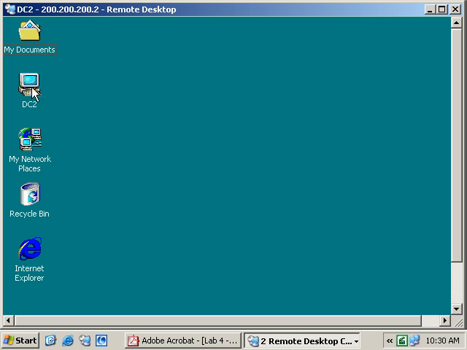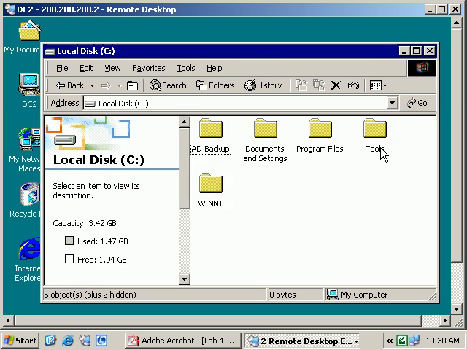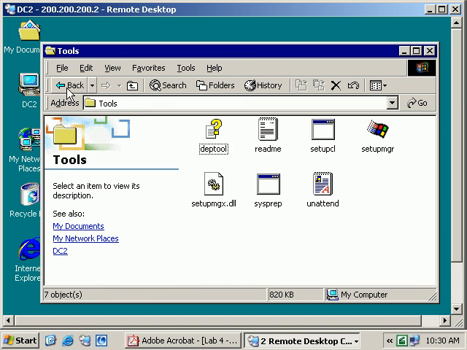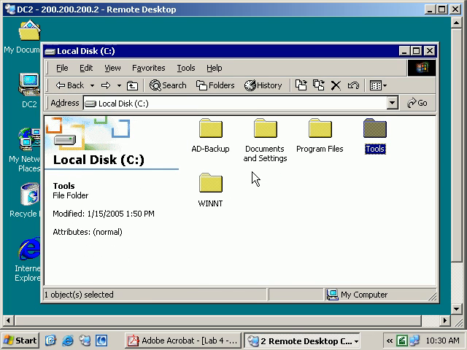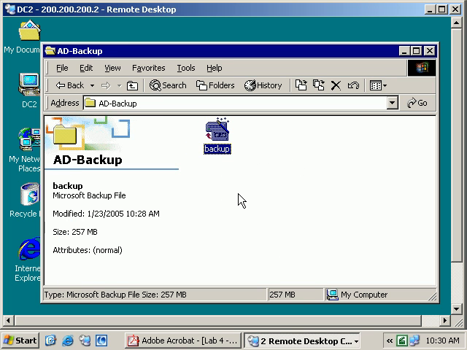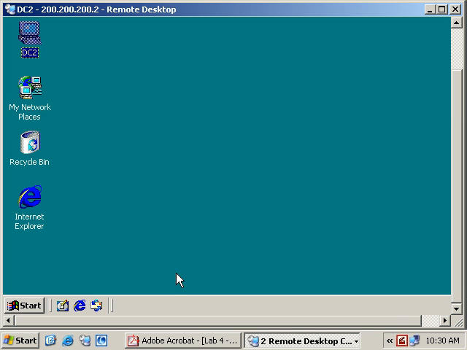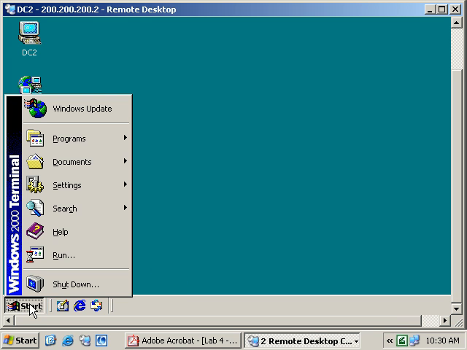Let's first observe. So on DC2, we had created a folder called AD backup on the C drive. Here it is. I'm sorry, I went to the tools folder. Here's the folder called AD backup, and here's the backup file that was created as part of this process. Now what I'm going to do is the following, so that we can simulate a scenario, and then I can show you the different methods of restoration. So Active Directory has been backed up successfully.